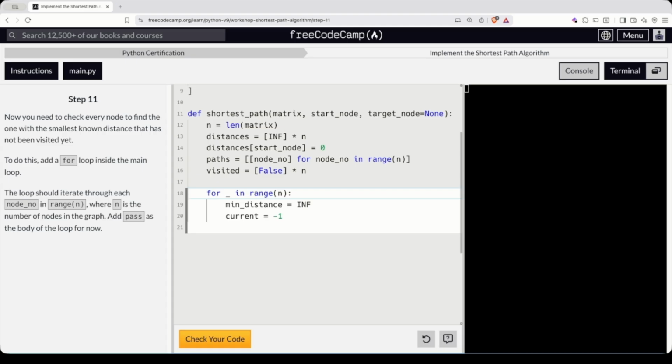Step 11. Now you'll need to check every node to find the one with the smallest known distance that has not been visited yet. To do this, add a for loop inside the main loop. The loop should iterate through each node_no in range n, where n is the number of nodes in the graph. Add pass as the body of the for loop for now.